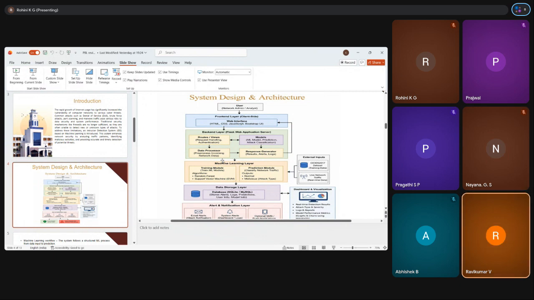Ma'am, network traffic data, ma'am, and structured data.